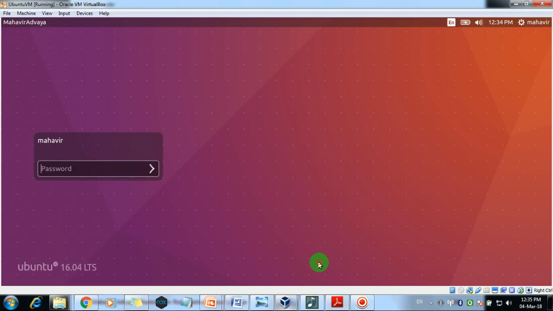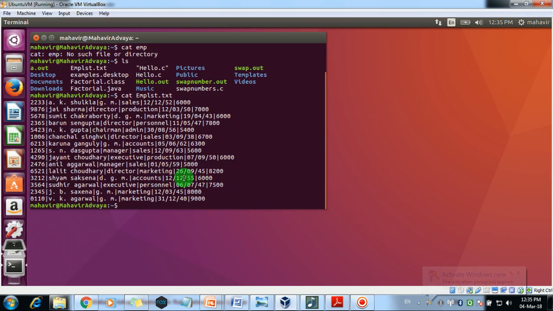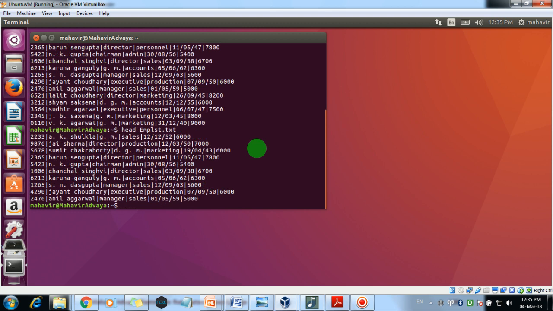We'll go to the Ubuntu Linux server, and I will log in. Now in the terminal we'll have a look at this file. I already have this file copied into my machine, so I'll check head and give the name emplst.txt. You can see the head command gives you the first 10 lines by default.